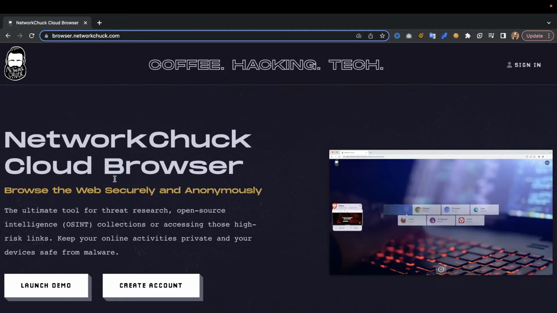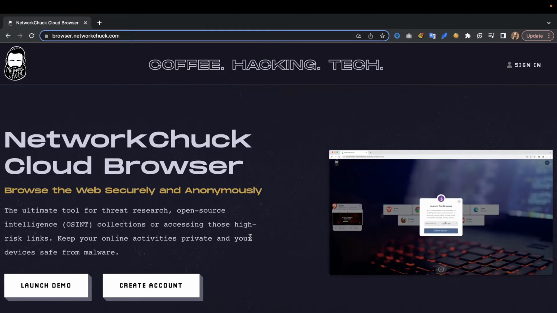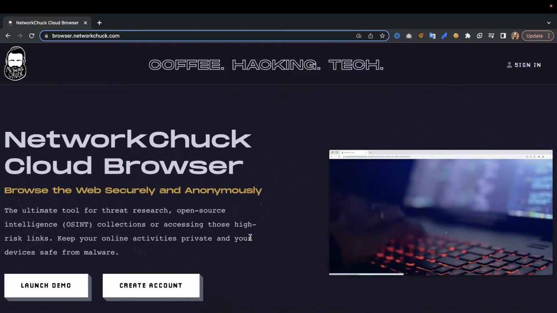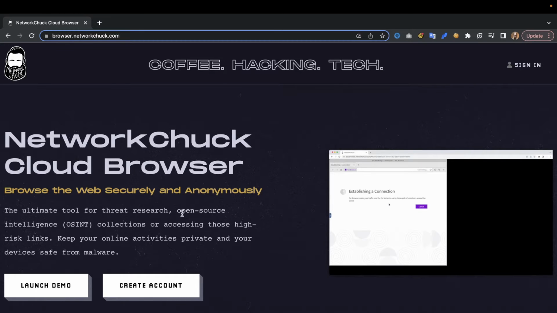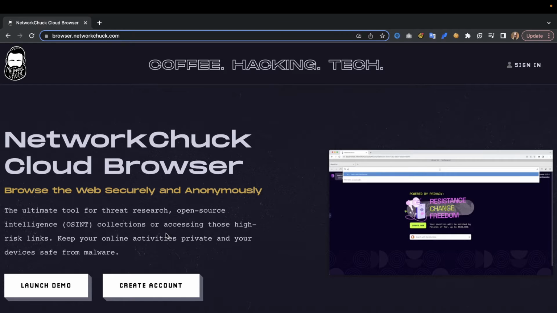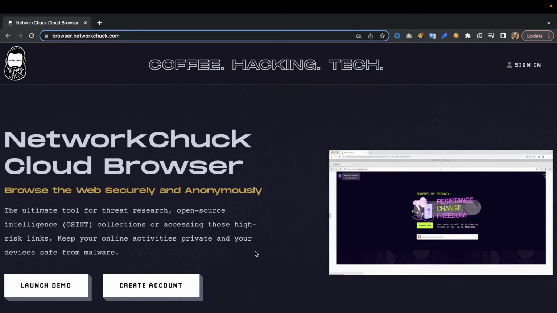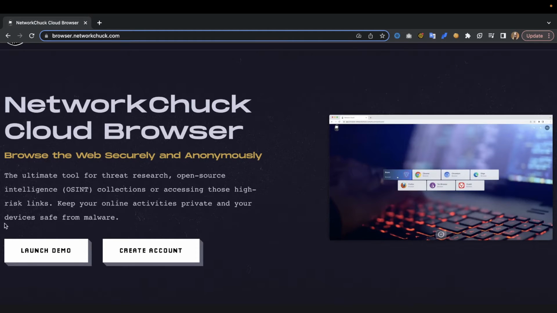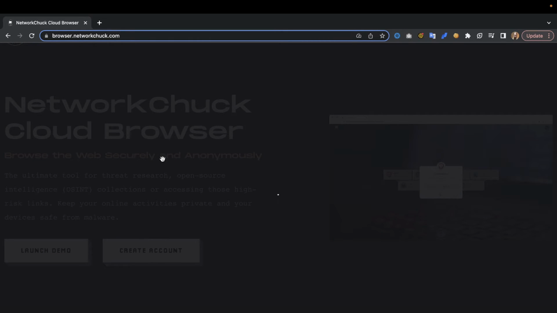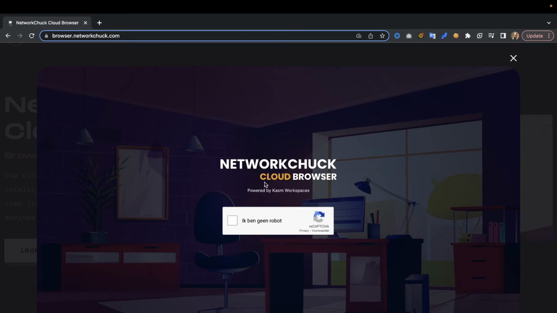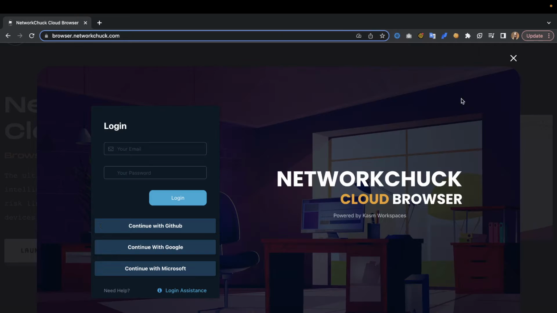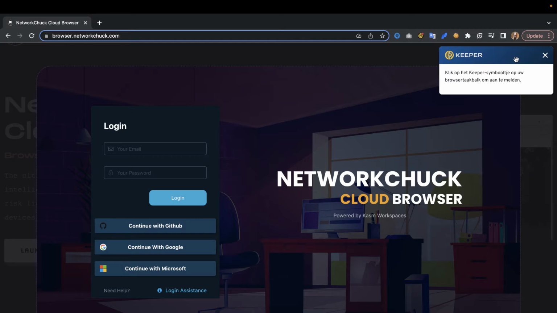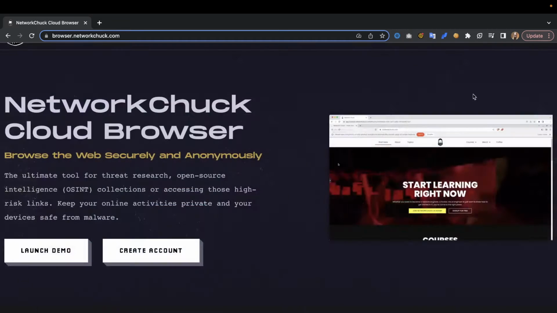So what is this browser? Basically, he touts it, Network Chuck, that is, as the ultimate tool for threat research, open source intelligence collections, or accessing high-risk links, keeping your online activities private and your devices safe from malware. That's freaking awesome. If you want to give it a shot, there's a demo available on the site. It gives you a few minutes with the browser if you want to test it. All you have to do is make a simple account.